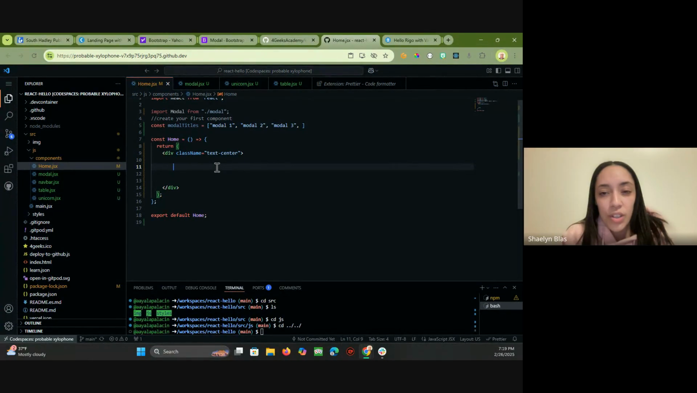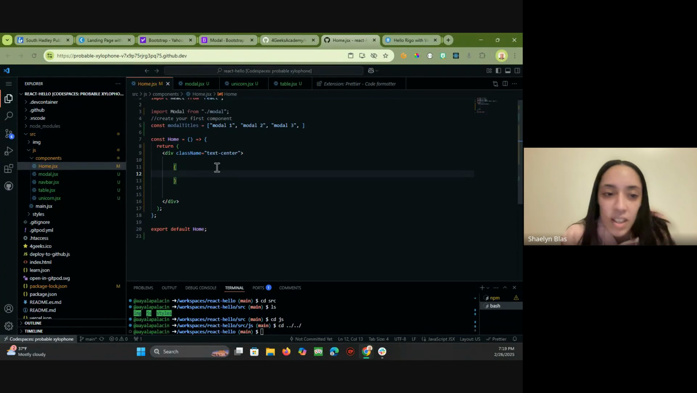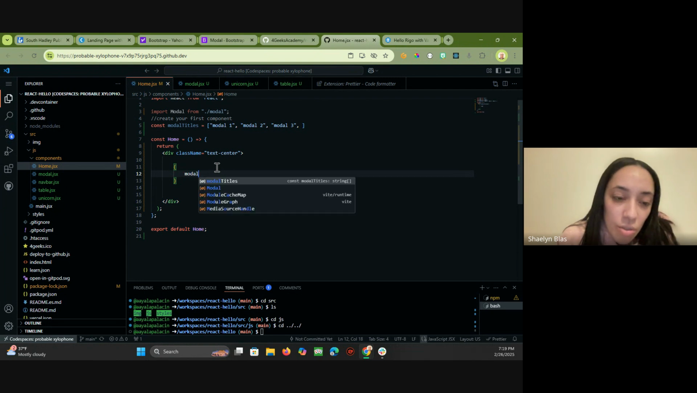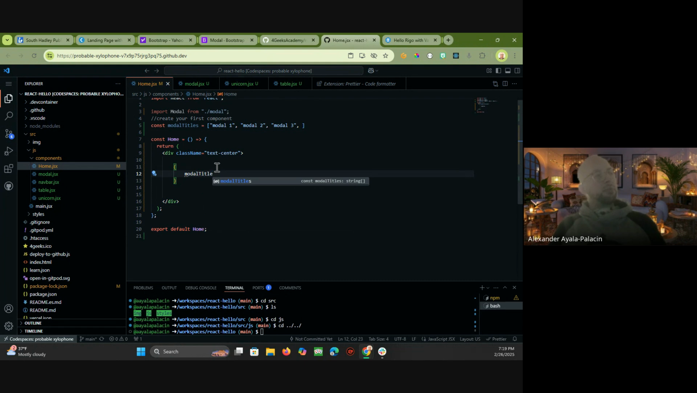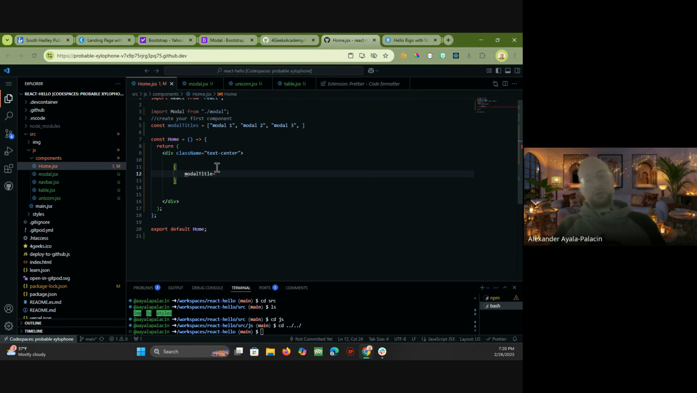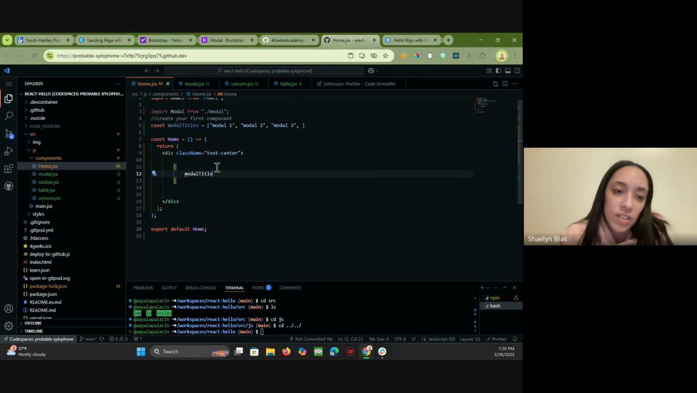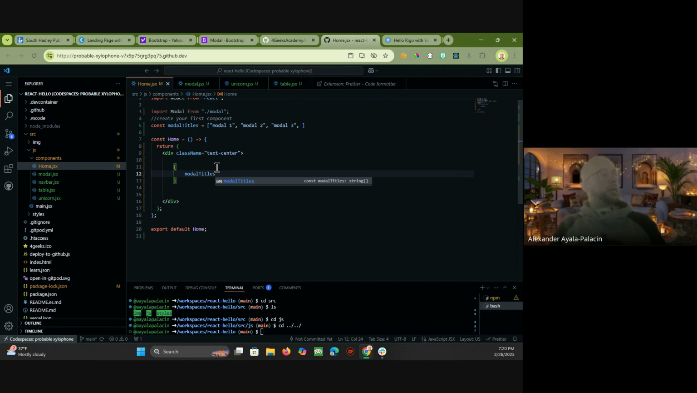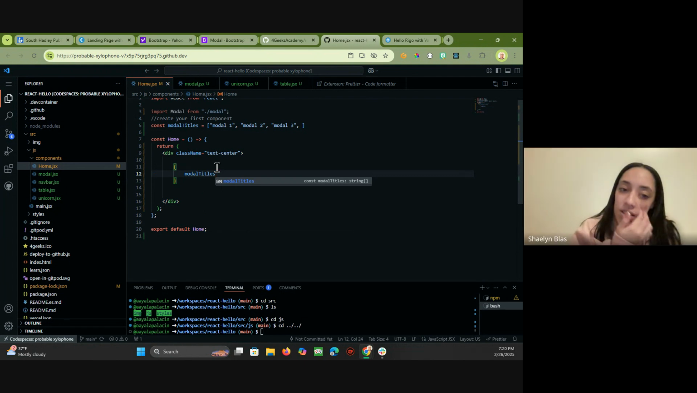So you'll do the curly brackets first. Cool. Enter. Then you will have to write modal titles, the name of the array. Equals. Not equals. I already forgot. Okay. Modal title is. Oh wait, titles. Is it the parentheses? Not right away.